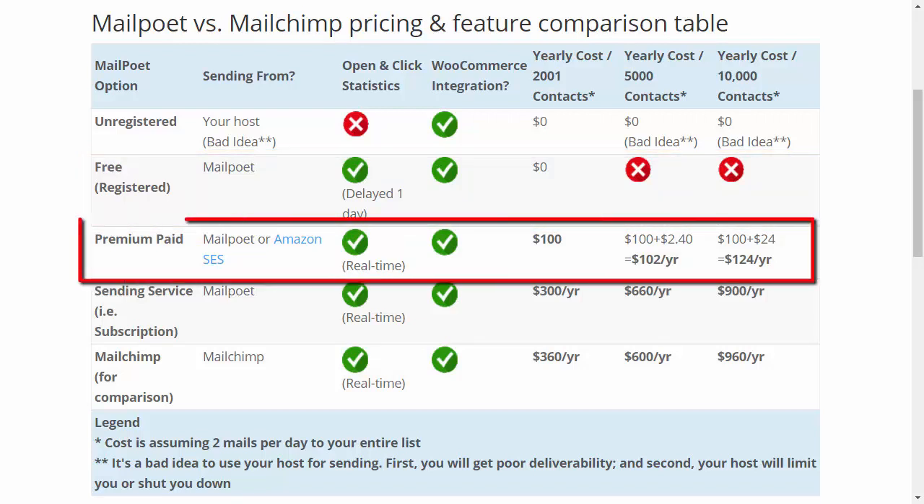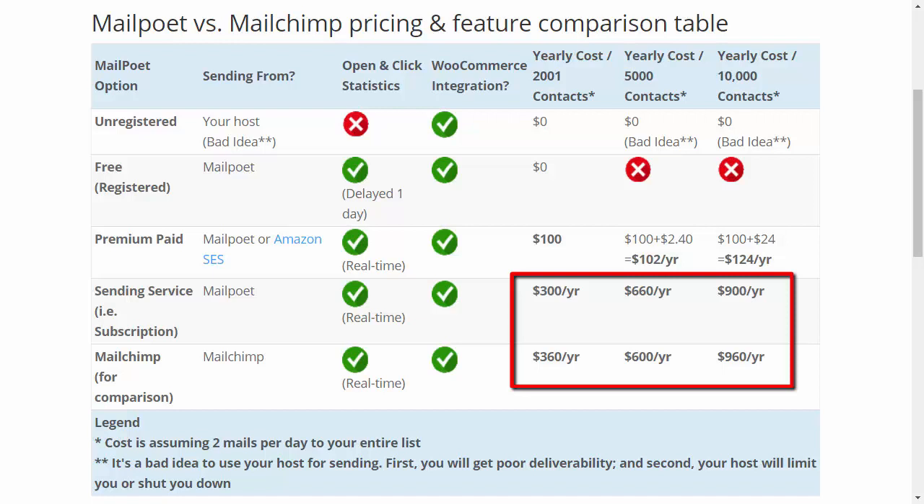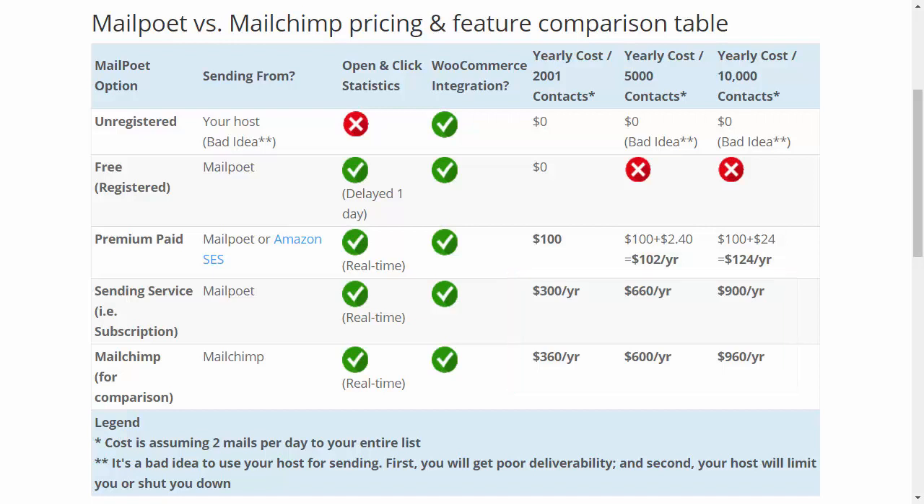Third, there is the premium paid version, which you can purchase and then hook up with Amazon SES, simple email service, once you get lucky enough to build a subscriber base of more than 2,000, and which saves you from the very pricey options that almost all commercial newsletter services ask for. And this is why I like to start people with the free registered version, because it's free and yet gives you a natural upgrade path once you hit the major leagues.